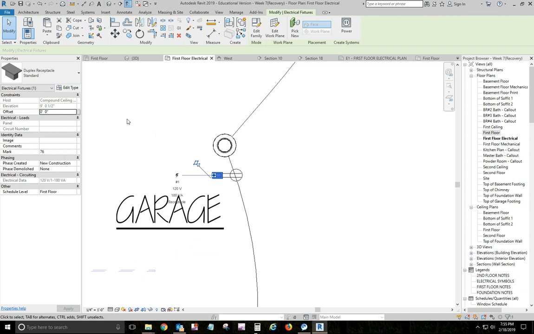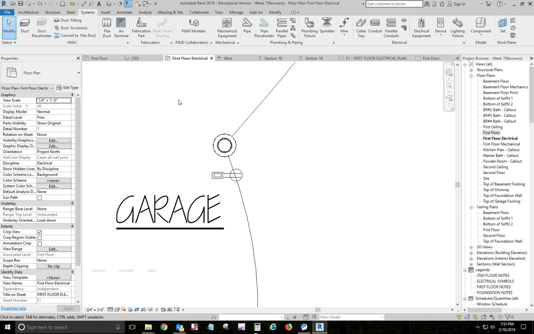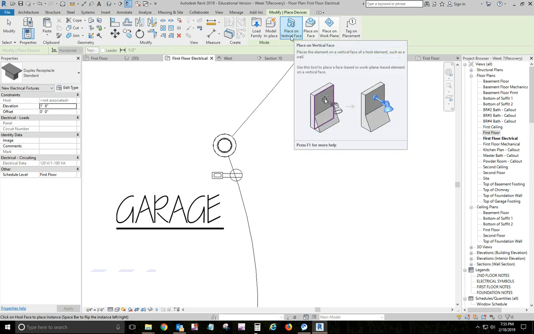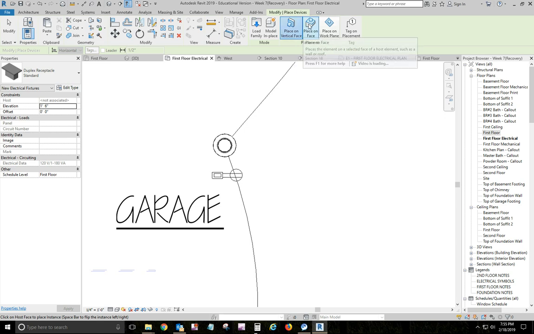So when you load it, you're going to load it from not the architecture side, but the MEP side, and choose the standard duplex receptacle. And when you go to place it, you want to choose the ceiling work plane. Let's see if I can do it. Okay, so there we go right there. You see, the default is vertical face, and that would probably work in the cabinets in the kitchen. I'm going to go place on face.